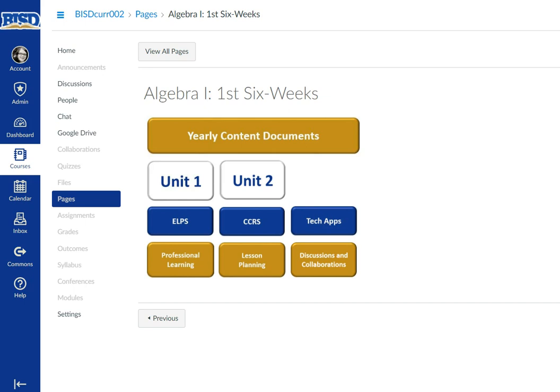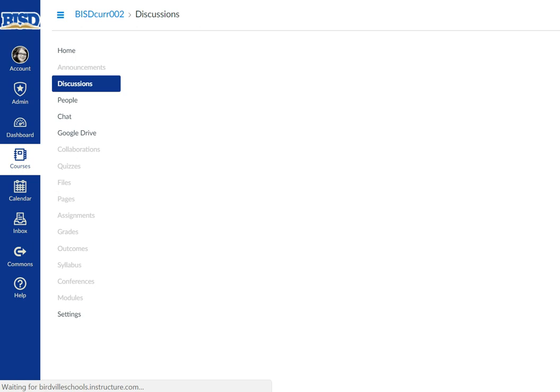On your 6 weeks pages, you'll always have access to the English language proficiency standards, college and career readiness standards, and the technology applications for your level. Let's look next at what lives behind the discussions and collaborations buttons within your course.